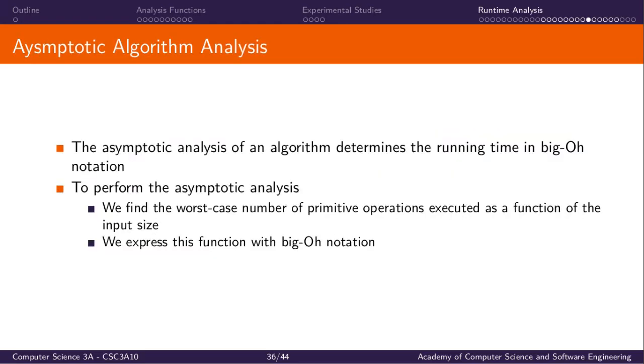Right, and so this asymptotic analysis, which allows us to determine runtime in big O notation, allows us to find the worst number of primitive operations that will be executed and express that in big O notation. We have a couple more slides to do. We'll look at how we'll express that big O notation in the simplest form.